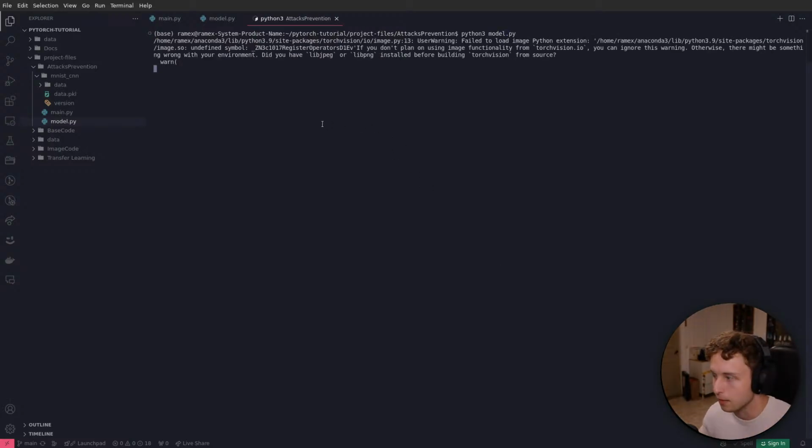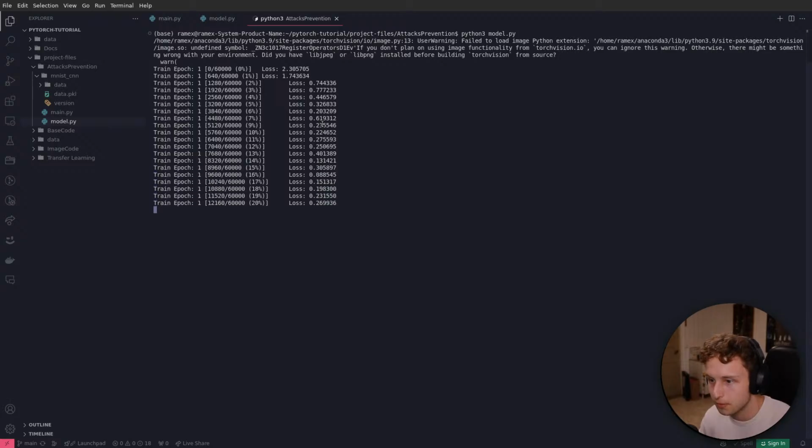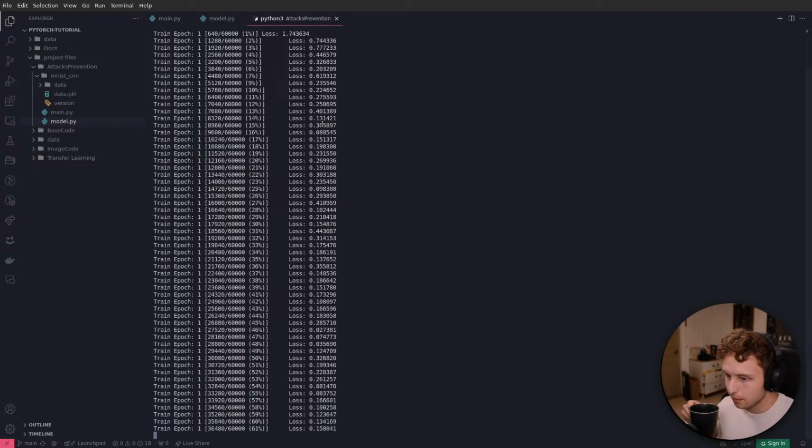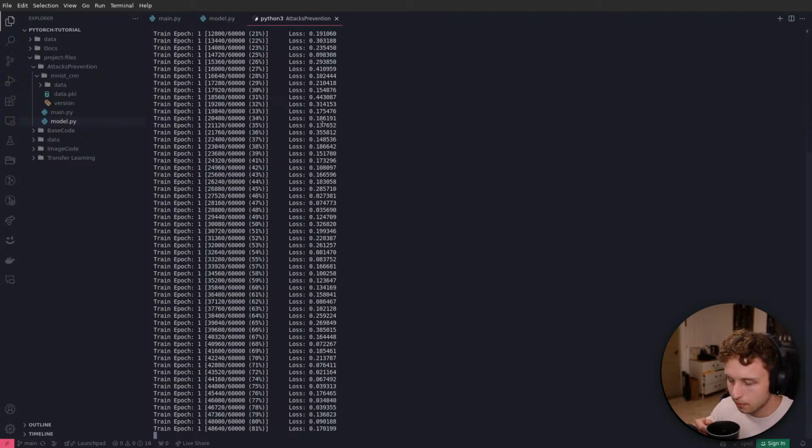I think that should be fine. I hope this is connected to our GPU. It seems that it is. So we're training the module already. This should not take too long because we use our CUDA drivers.